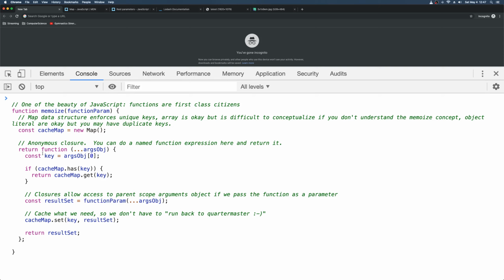So the beauty of the closure pattern is that this closure in here will have access to the cache, obviously, right? And then it can also have access to the argument object of the outside function once you call the function that you pass into here. Okay, so that's the beauty of using closure for this particular exercise, right?